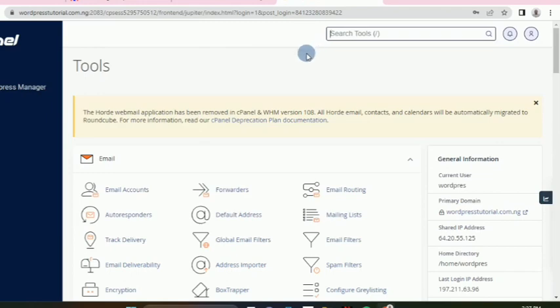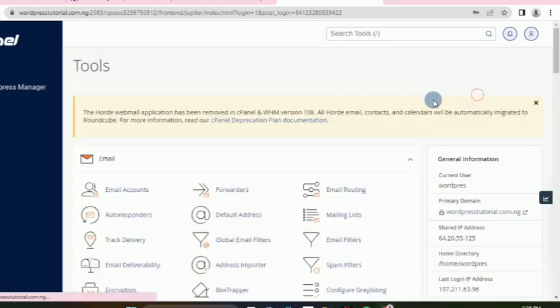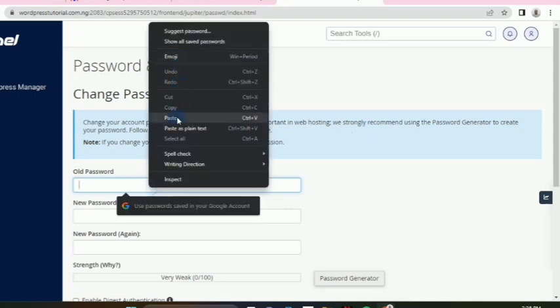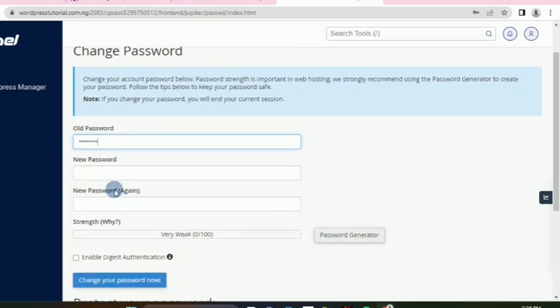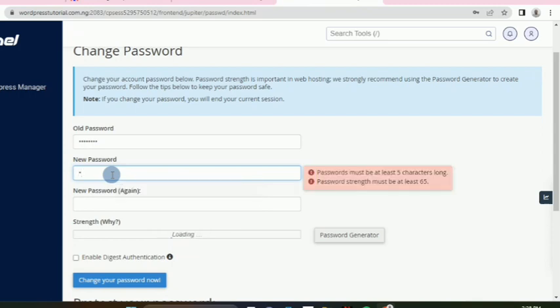Now, one thing we want to do here is, if you want to change the password that was given to you, you can come here and click on password and security. Don't forget this is what I click: I click on this icon here, user menu, and then I click on password and security. So the password that was given to me, that I copied, I will paste it, and then I will enter a new one of my own. So let me write my own now.